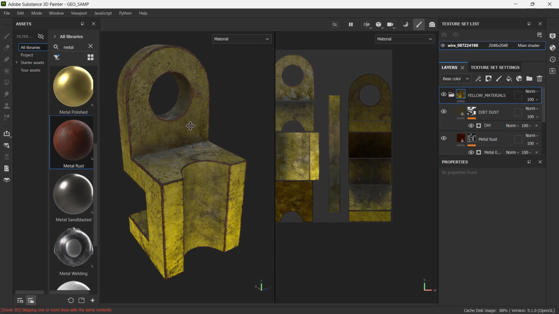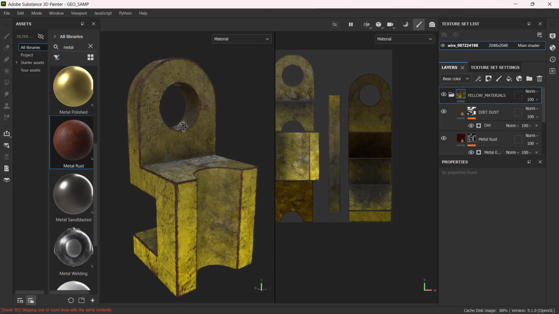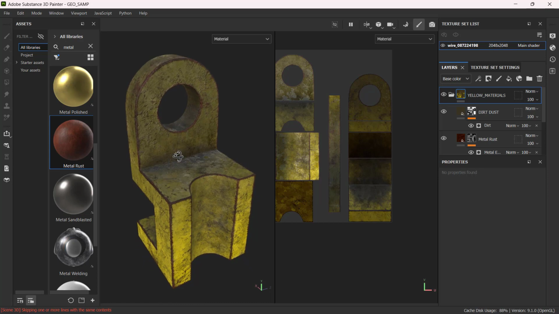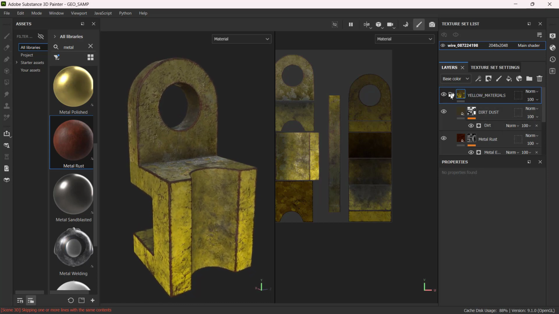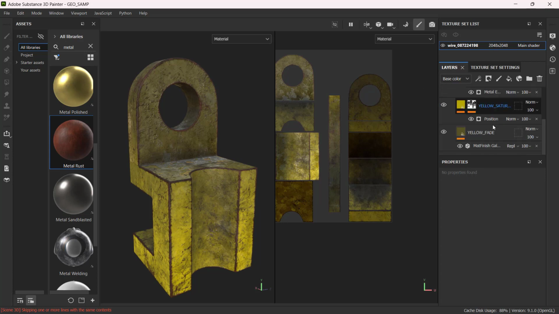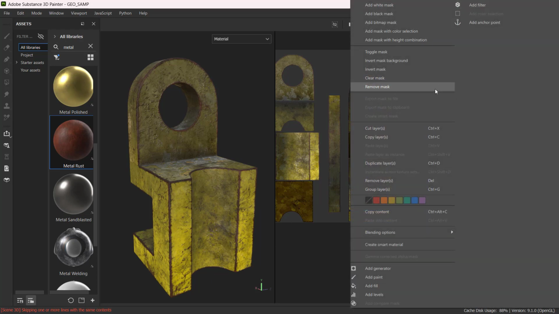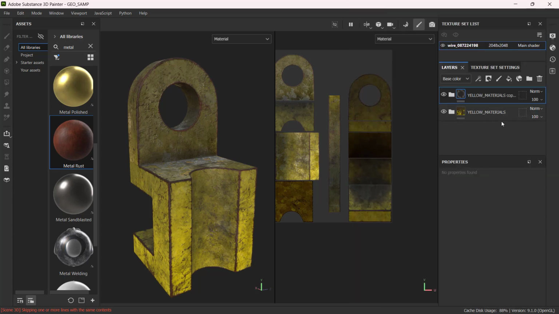Okay, so now, for example, if we are finished creating this material, we can now close this folder. Next, I'll try to duplicate this whole material set. We can do that by right-clicking, and then we can choose duplicate the layer or Control D. Now we have two groups of layers.